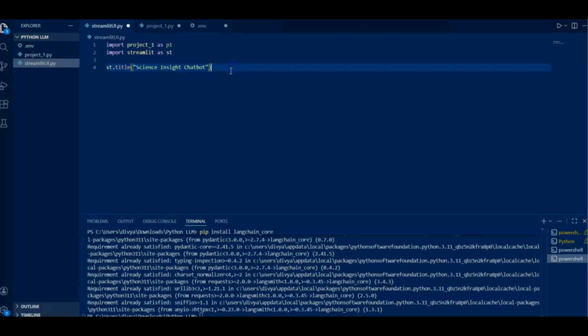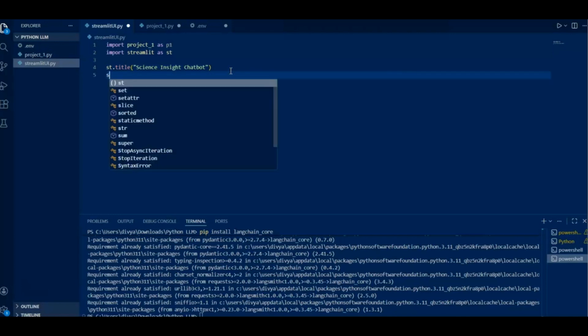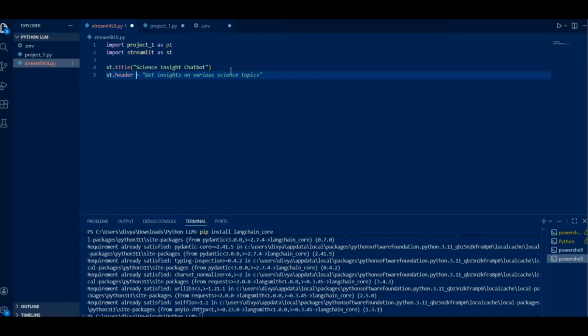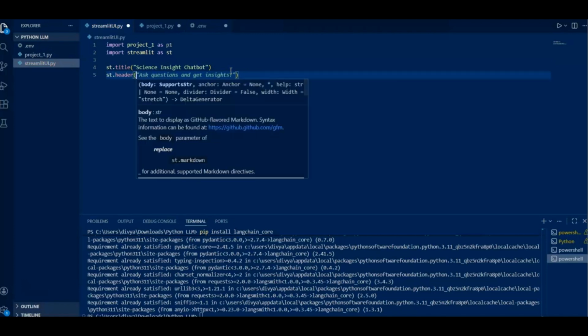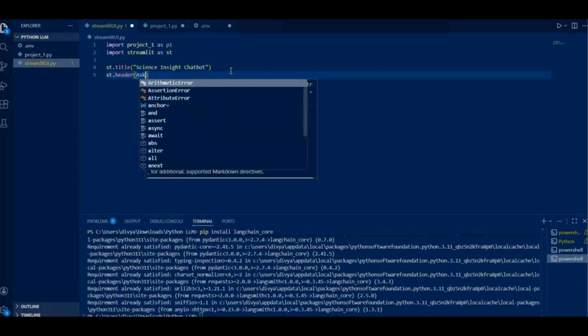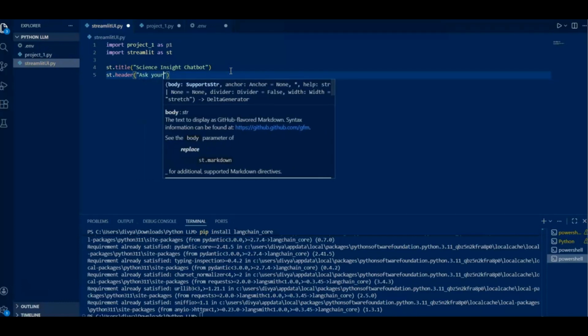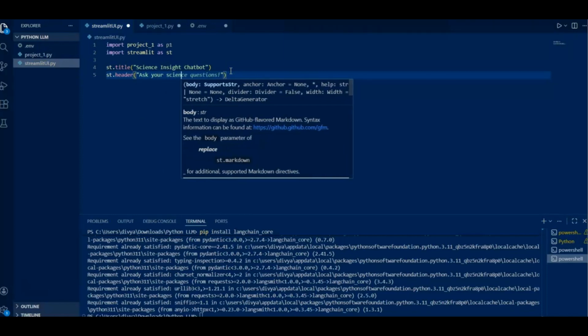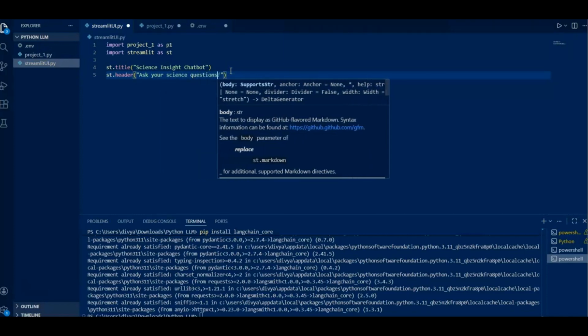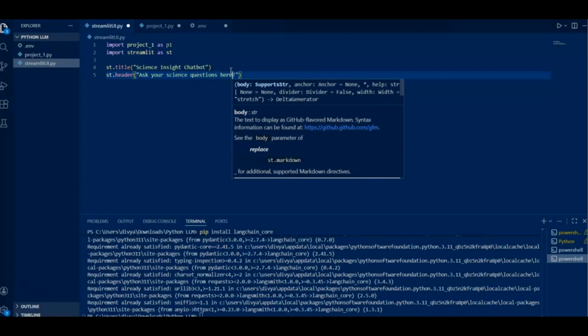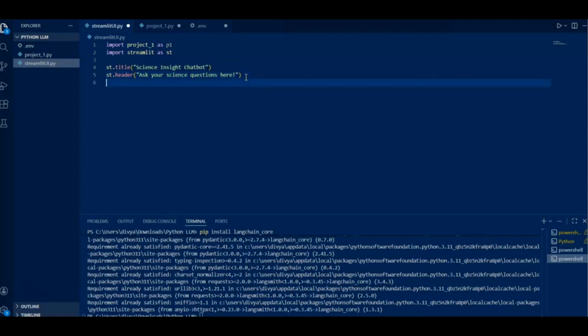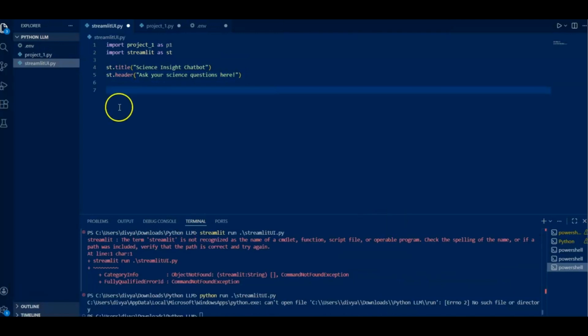Again, because this is the UI, you can name it whatever you want depending on any customizations that you've made. Then we're going to make a small header, which is basically going to be like a subtitle, and I'm going to say, ask your science questions here. So this is going to be like a small subtitle.